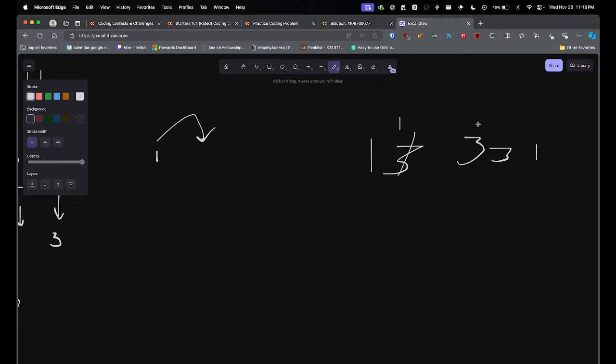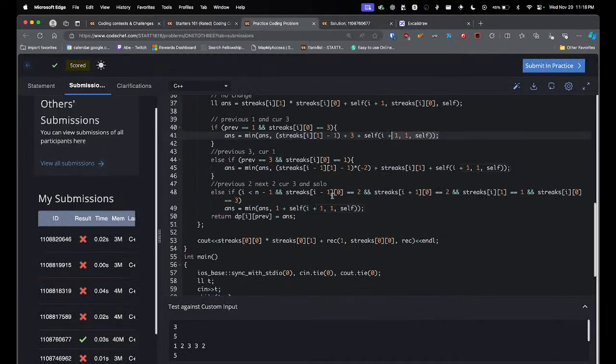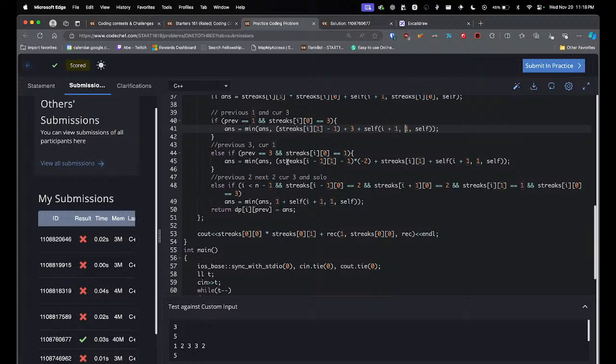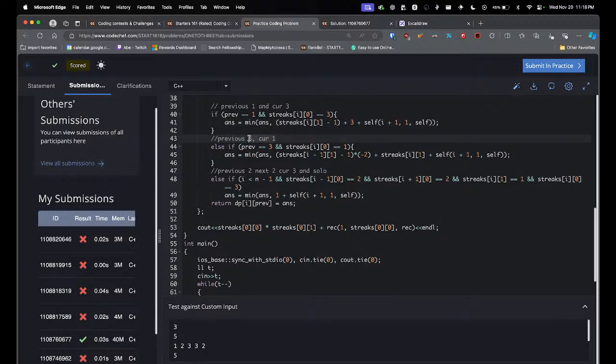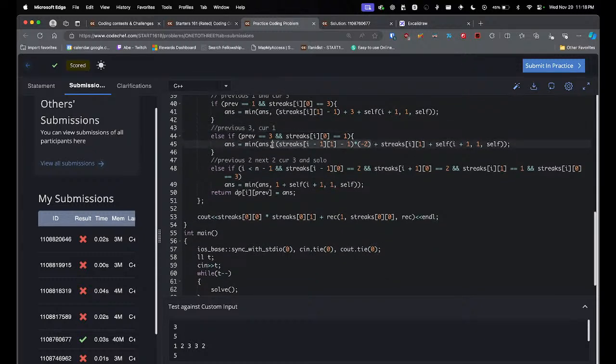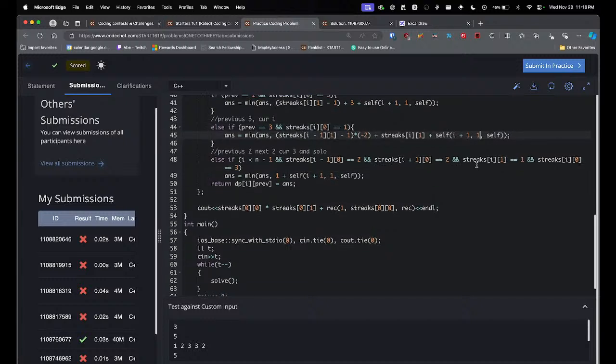I'm already making these ones, right? Now I can't change this 3 because I don't have a 3 before it. Since I can't change this 3, I'll rather set it as 1 so that in the future it doesn't affect me. That is why I'm setting it as 1, the previous value. If previous is 3 and current is 1, then I'll subtract the streak: previous streak minus 1 into minus 2, plus the current streak. Since it is just 1, I will multiply it with 1, and my previous value is 1. I move on to the next.